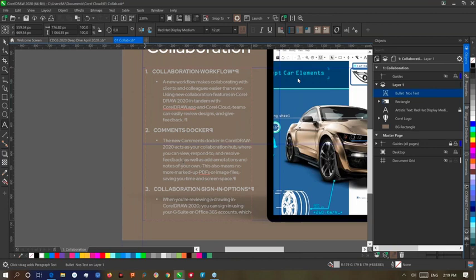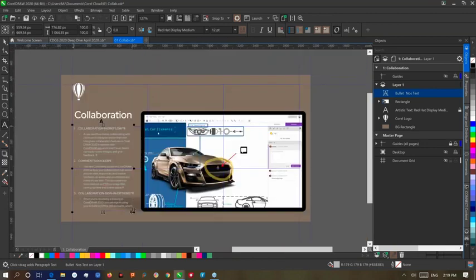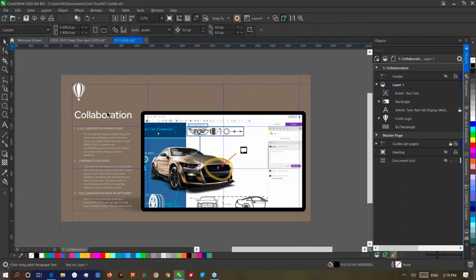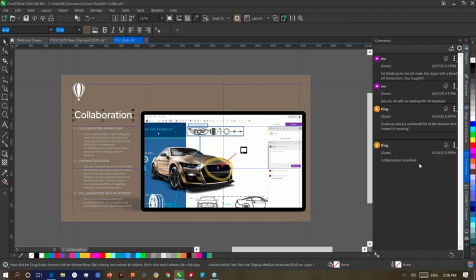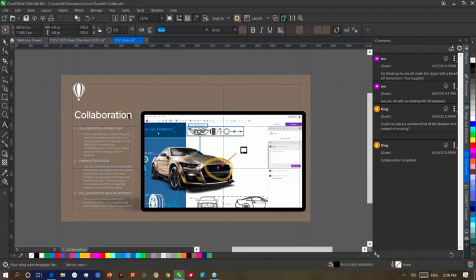I'm just going to hit F4 on my keyboard to show the entire screen. There's one more thing we needed to do here in terms of the final edit, and that is jumping back to my comments docker. So let me move this up so I can see my comments docker. And King wanted us to say collaboration simplified. So let's do that very quickly, and then we're kind of done and dusted with this, right?